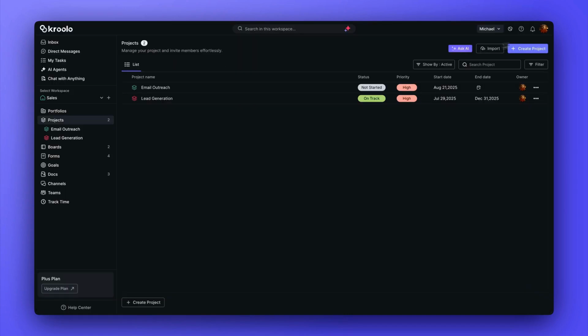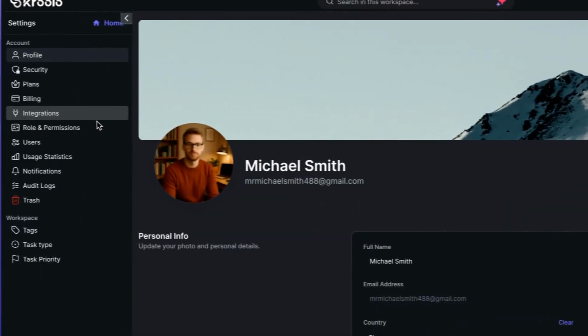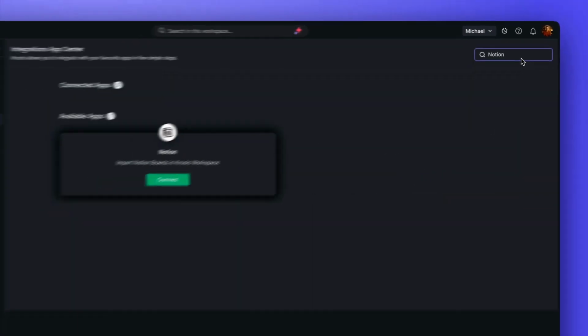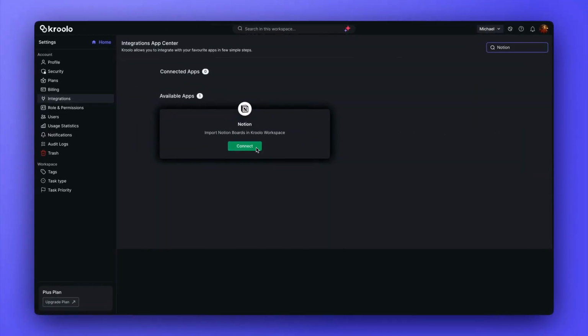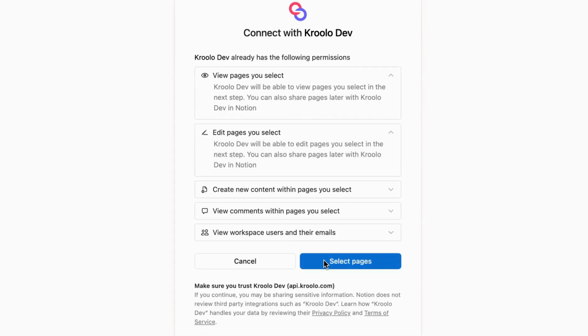First of all, click on your profile. Proceed to Settings. On the left, select Integrations. In the search bar, type Notion and you'll see this card. Simply click on Connect. Review all the permissions and then click on Select Pages.